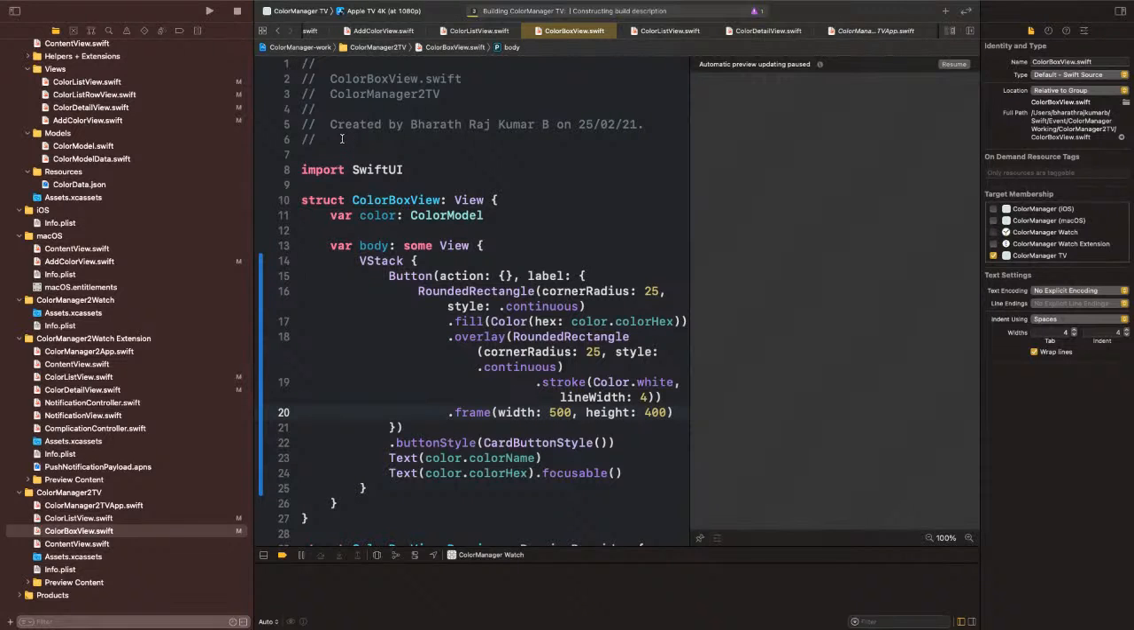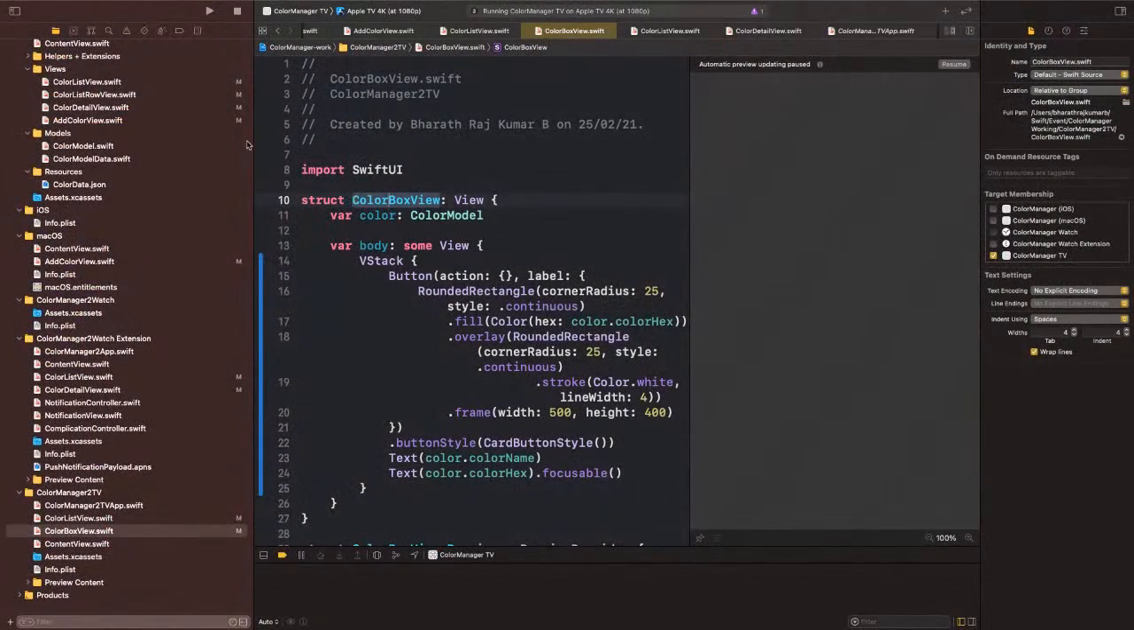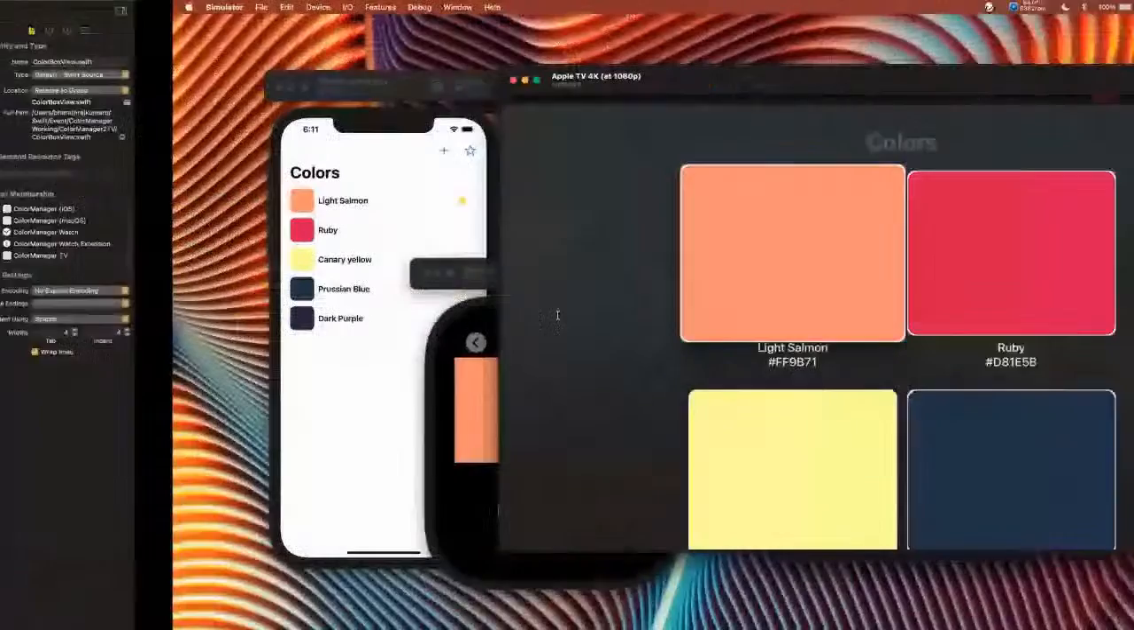So let's just run this tvOS app and make sure the target is only tvOS for this color box view. If you want this color box view in some other part, you could also use this type by selecting the respective target, and you can use it. The folder hierarchy is not what the target defines. It's the target selection that defines the app, I mean the components' availability in the app. So that's one thing you should consider.